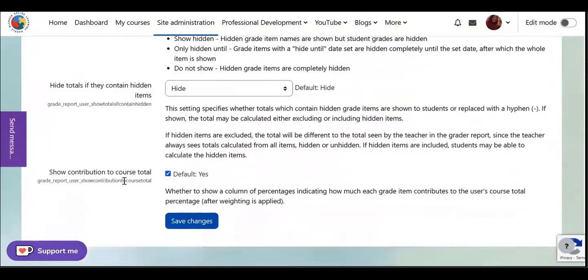And show contribution to course total means that it shows a column indicating how much each grade contributed to the course total percentage of the user.